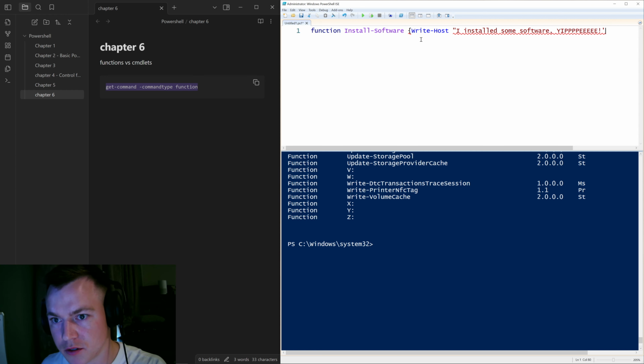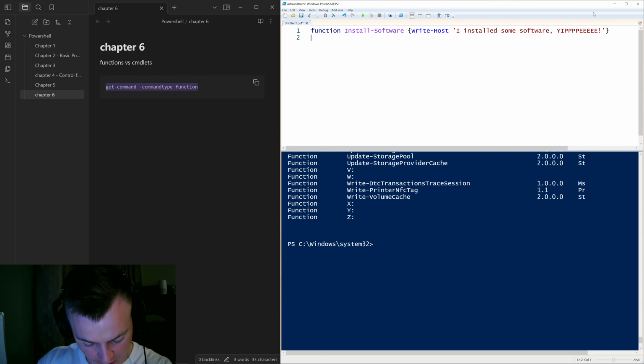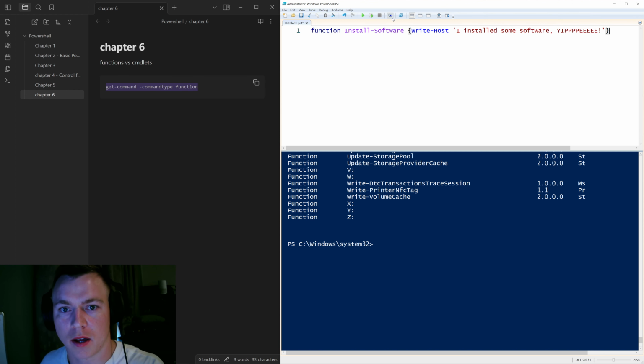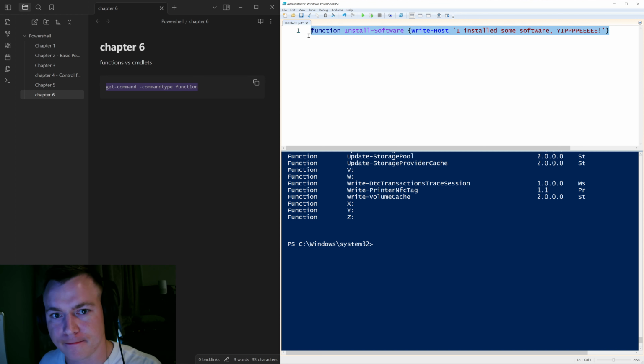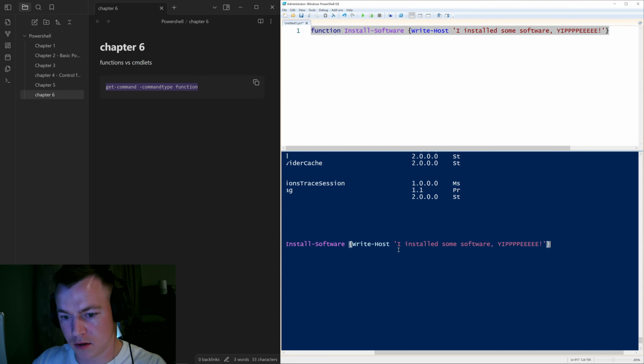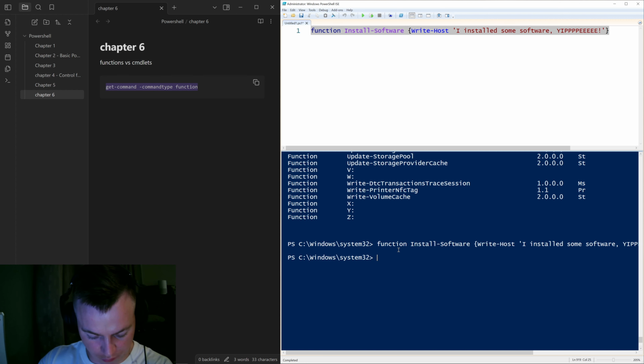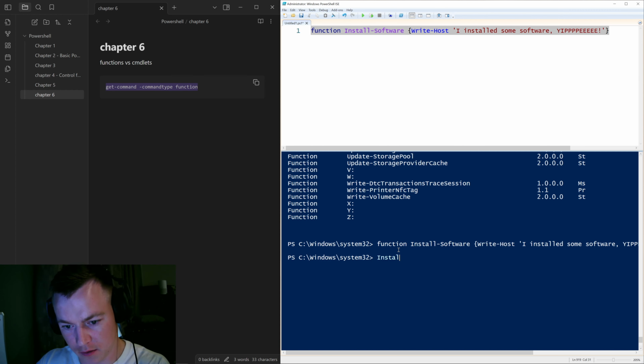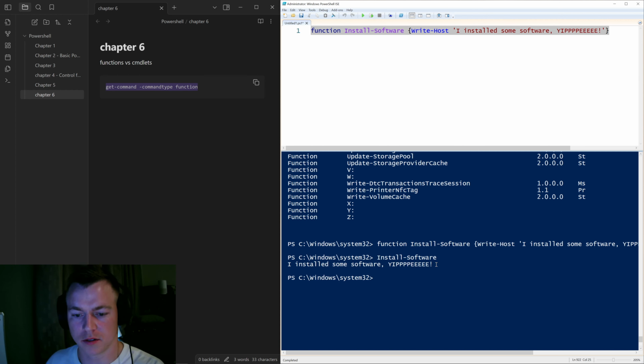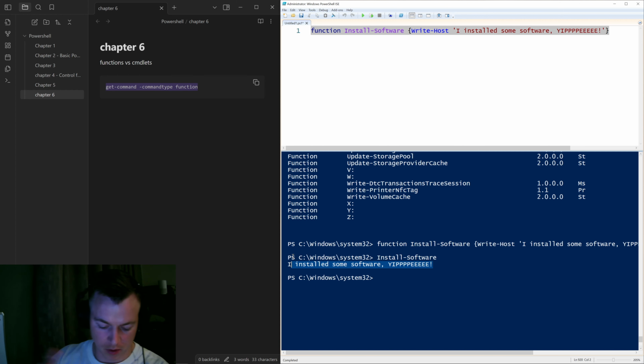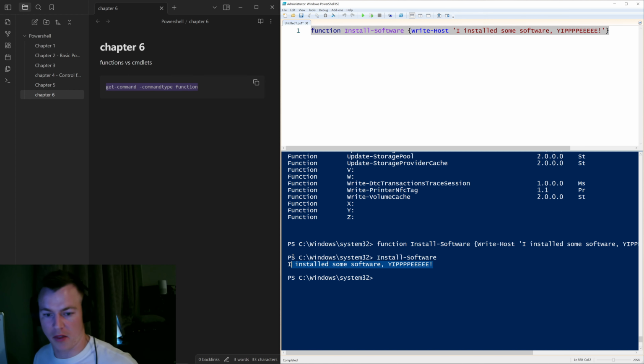And the first one's actually single quotes, so I'm just going to keep it because we know that there are some differences when it comes to single or double quotes. So keep it single quotes exactly how they have it. We can execute that just like this, boom. And then if we call Install-Software, just like that, I installed some software, yippee. So very simple, very easy to use, and then you can reuse these.